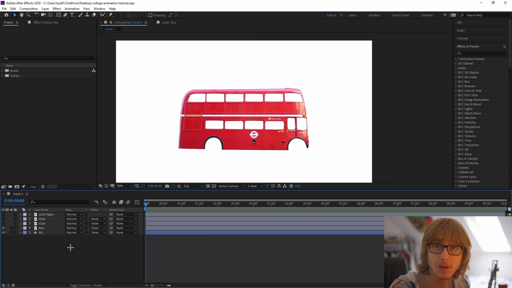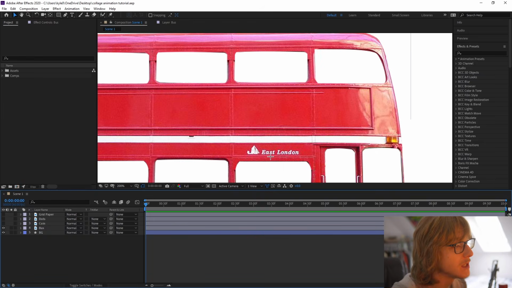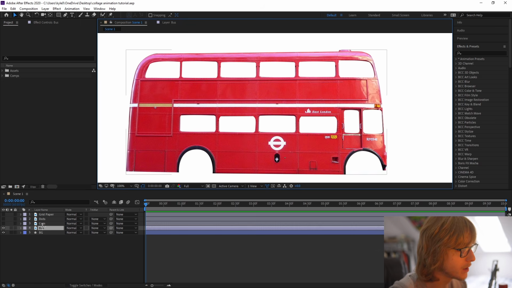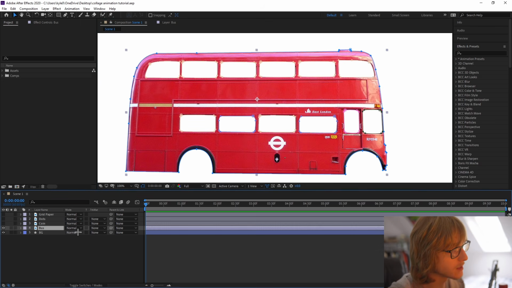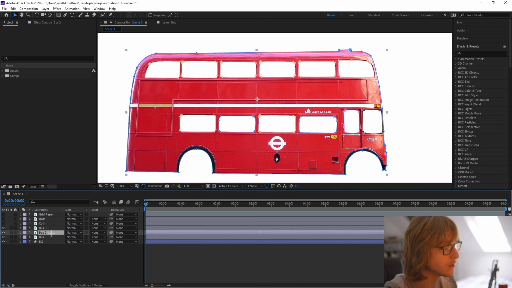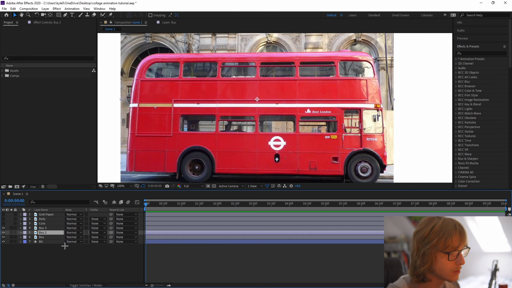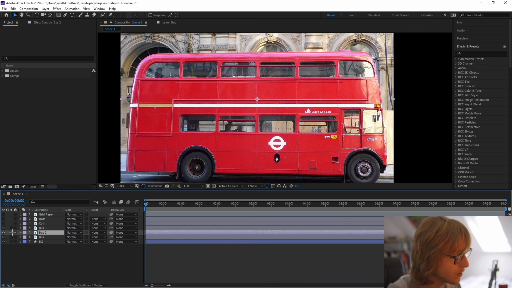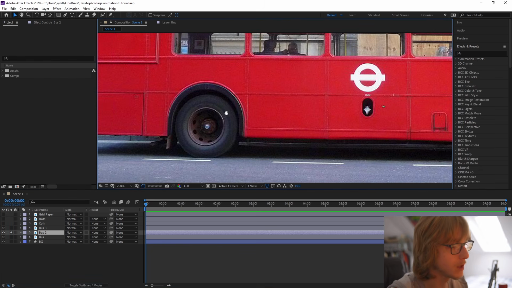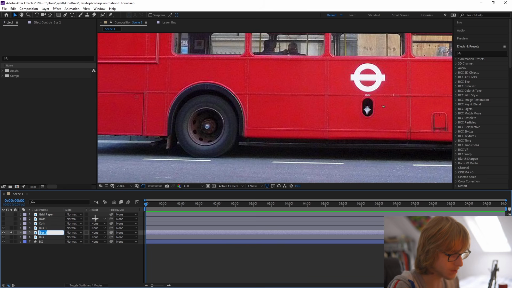Okay, so after copying the process over and over again, you should be left with this. And we are going to duplicate the bus layer twice. We are simply going to press M on our keyboard and then just delete all of the masks by pressing Ctrl A and then Ctrl X to delete them. Then hit this little circle icon or this little box to solo it so you only see this layer. And we're just going to rename this to back wheel.